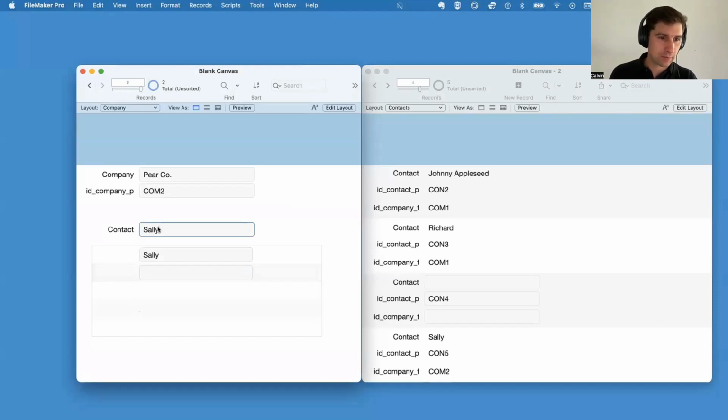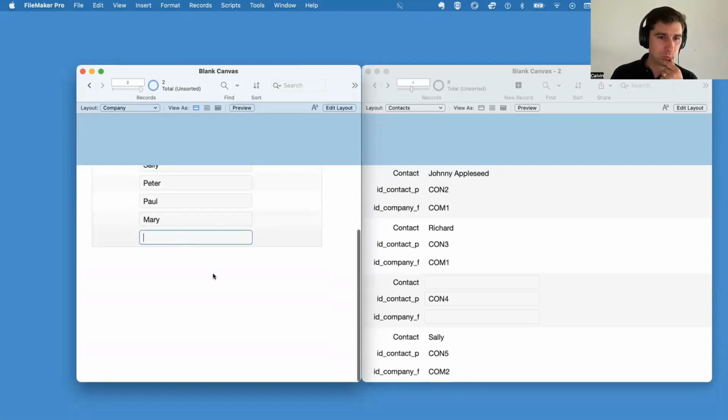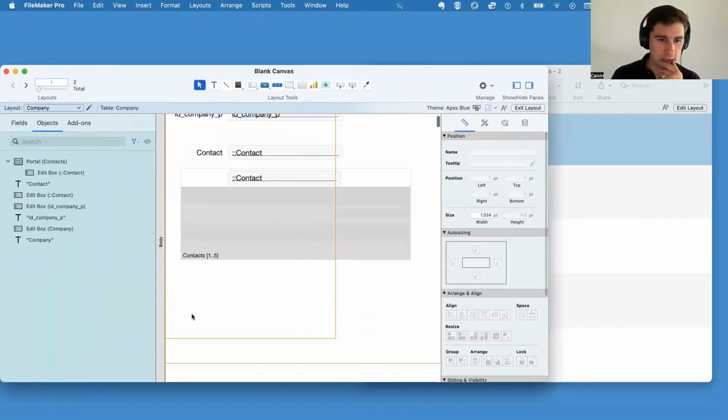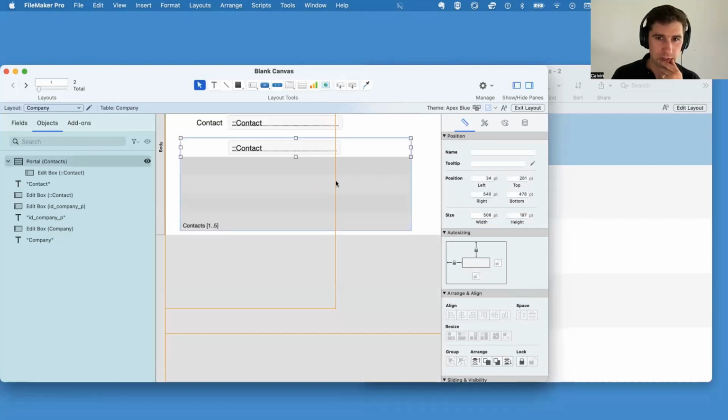Now you'll notice I was able to do that without a portal, but if this portal wasn't there, I wouldn't be able to create a second record. What create record via relationship does is it allows us to continually add more records. So we can put in some more records, Peter, Paul, and Mary, and it keeps giving me more and more records. Now I ran out of space, and how can we solve that? What we need to do is add a scroll bar.